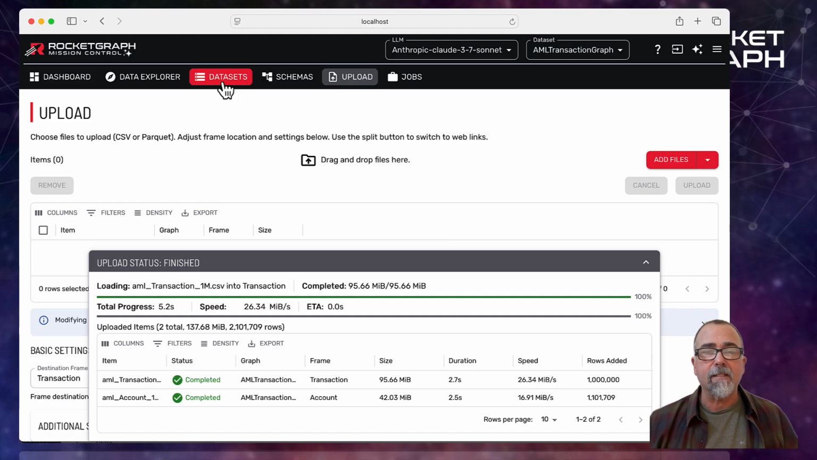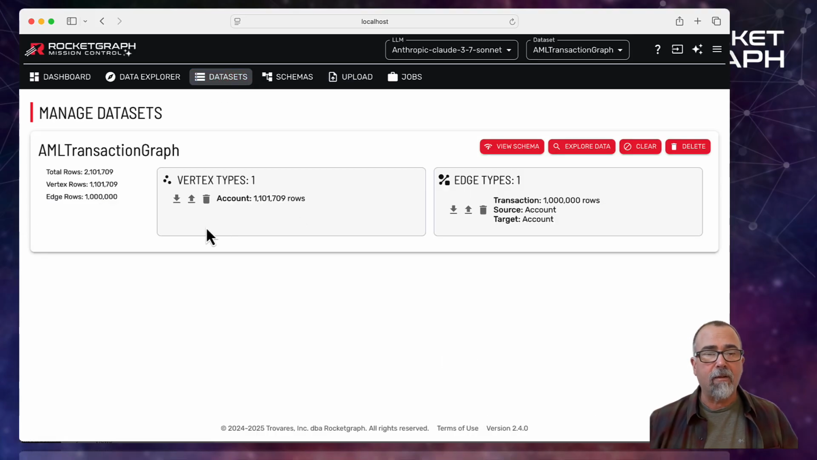Let's go over to data sets and see what we've got. We now have the account node or vertex, which contains a little over 1 million nodes. We've got the transaction edge with about 1 million.